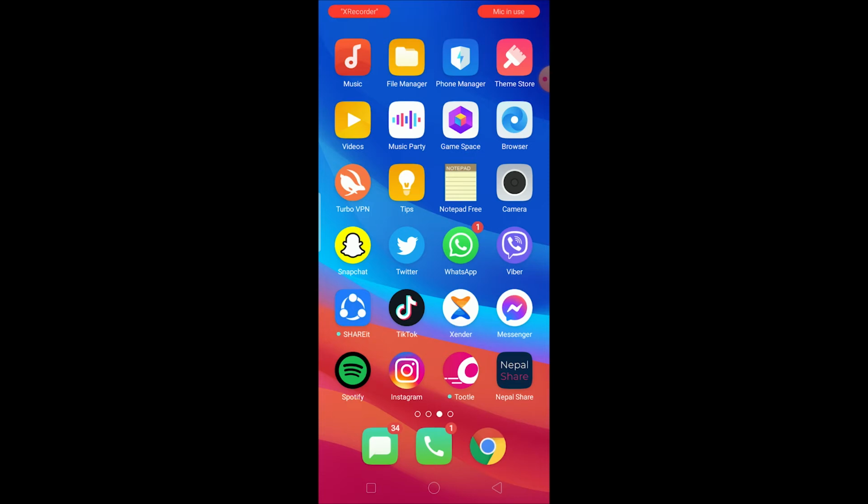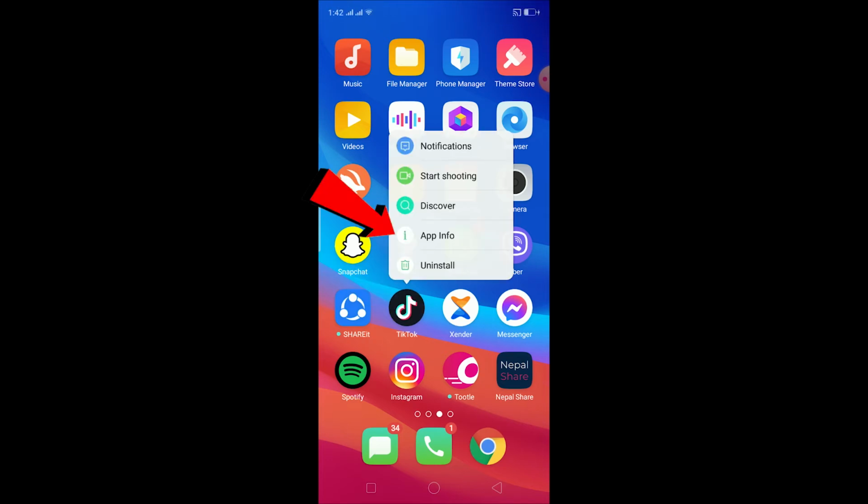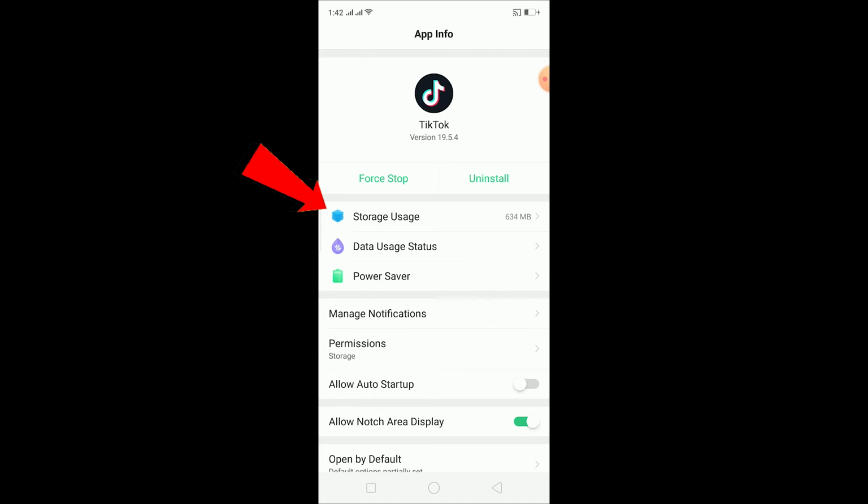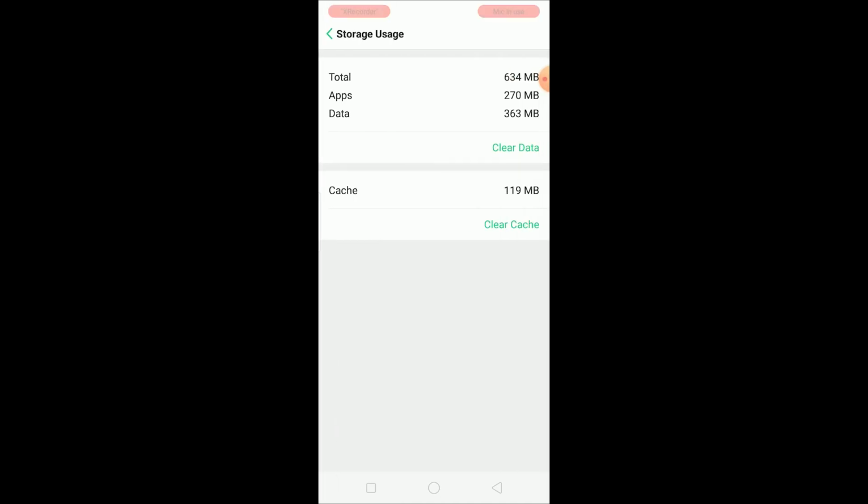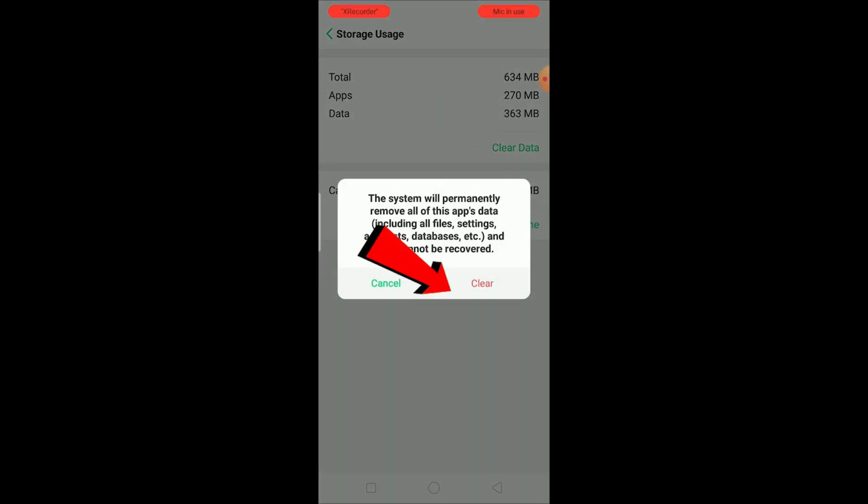If you still have the problem even after you switch to a stable internet connection or to your cellular data, what you can do is hold on the TikTok icon over here. Once the screen opens up, you can click on app info. Once you click on app info, you can click on storage usage. Now basically what we're going to be doing is offloading the TikTok app. This is going to clear all the cache and data stored in TikTok. So if it is caused by some kind of corrupted file, then it's going to reset that and fix your problem. So we're going to click on clear data and click on clear.